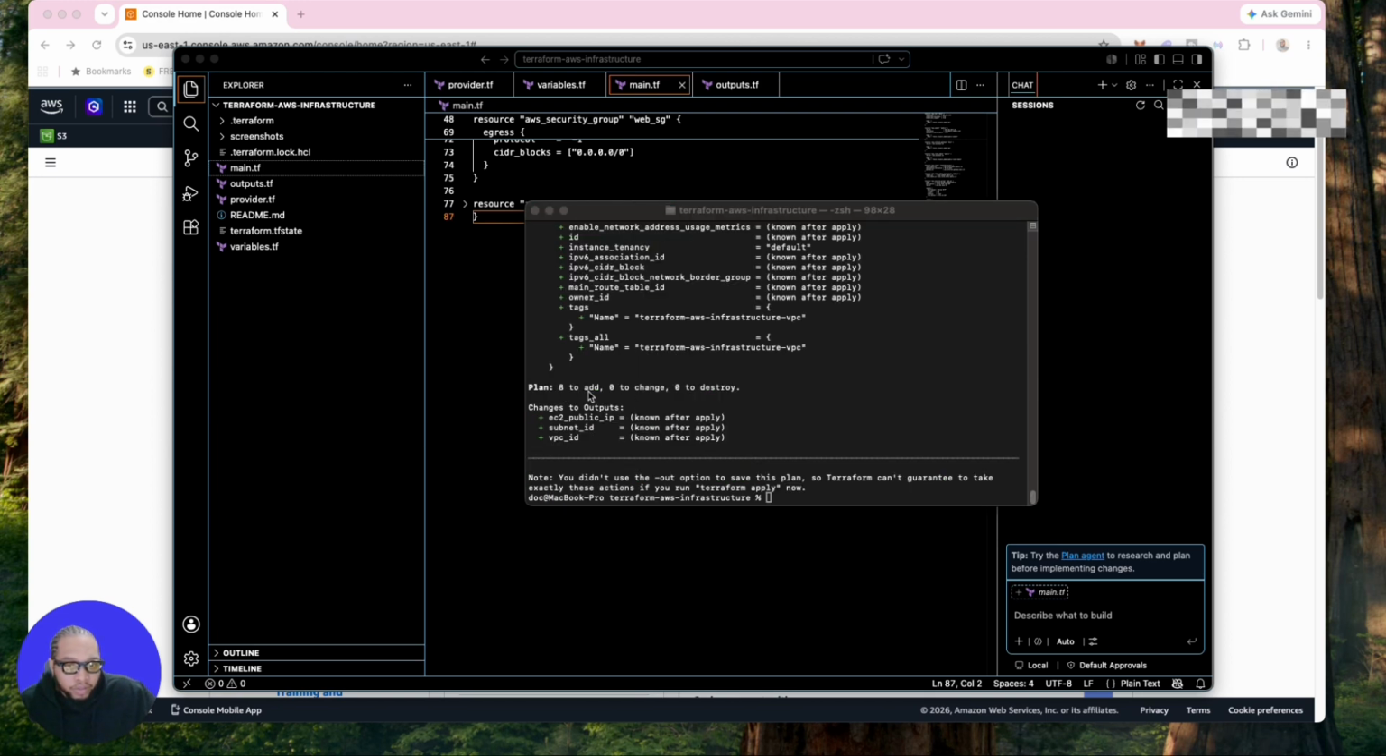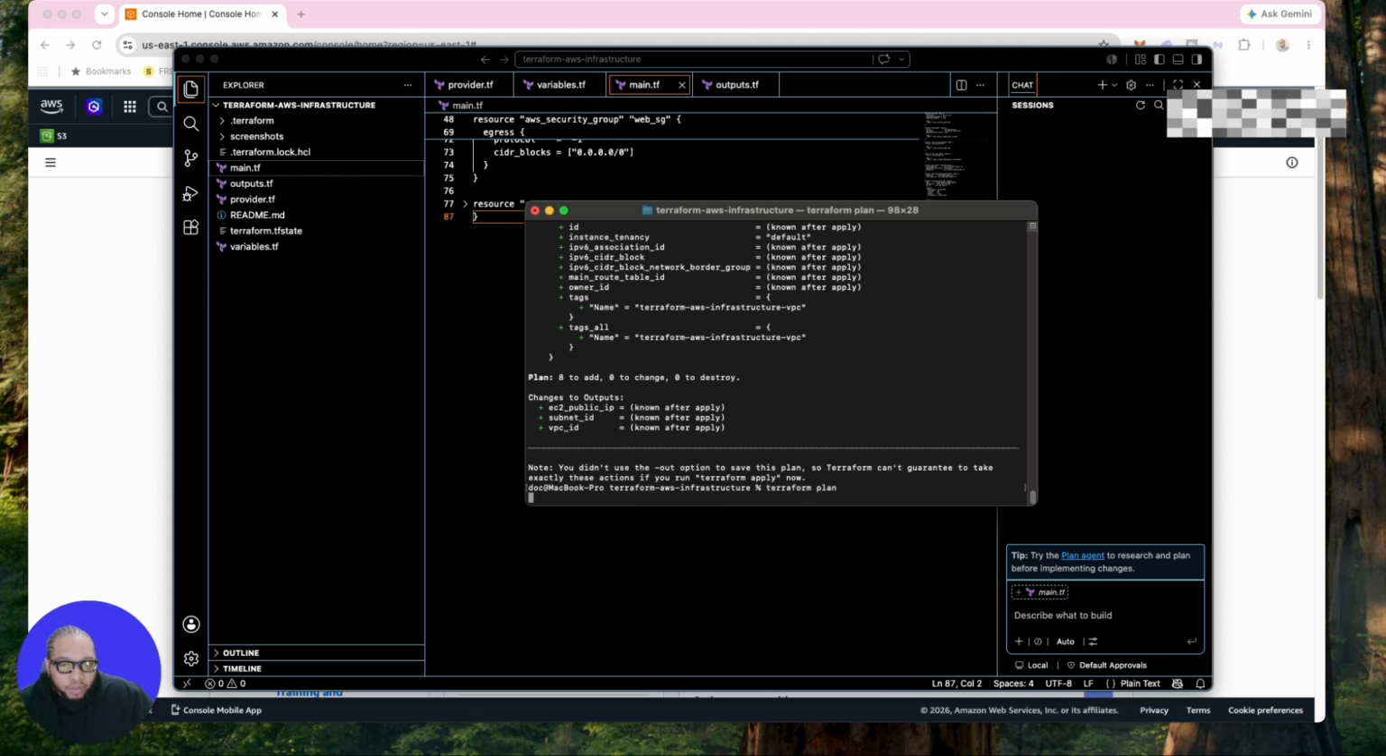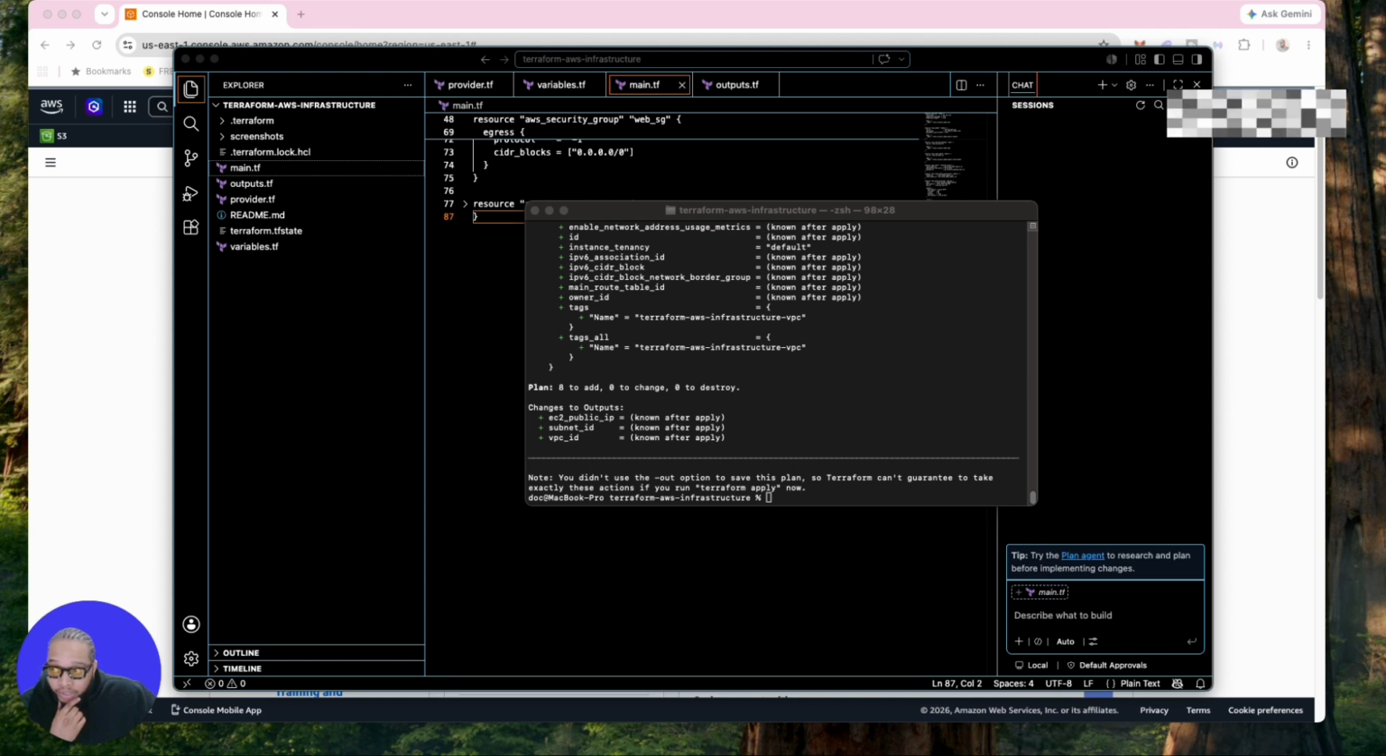Plan: 8 to add, 0 to change, 0 to destroy. Got our EC2, subnet, VPC. Now I'm using Terraform plan to preview the infrastructure changes before deployment. That gives me a safe review step so I can verify what Terraform intends to create before applying changes in AWS. So that's what this is showing us right here. Terraform plan successfully validated the infrastructure and shows that 8 AWS resources will be created. This preview step is important because it allows engineers to review changes before deployment.